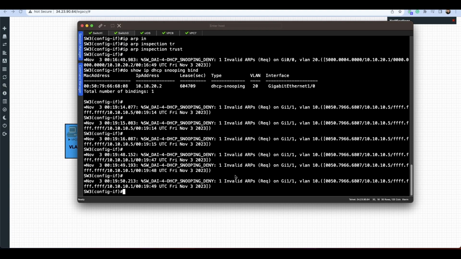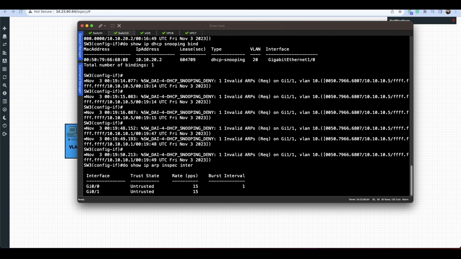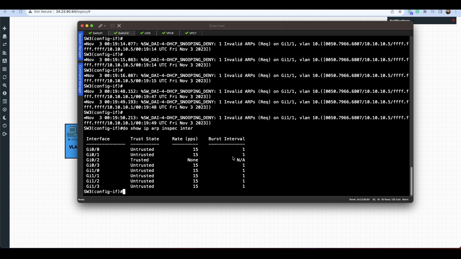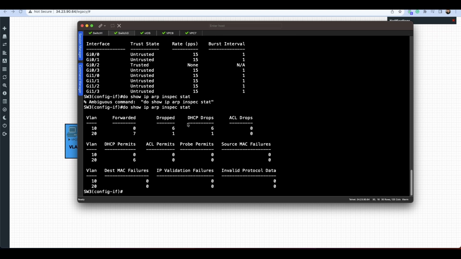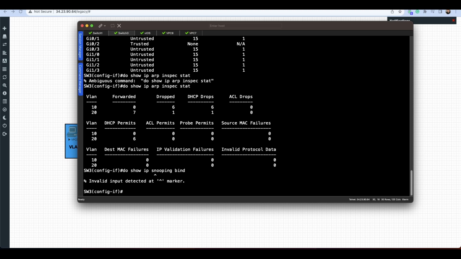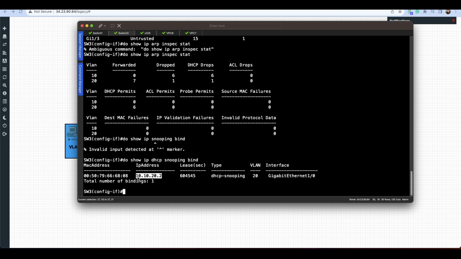Now, if we go back to switch 3, we can say, hey, we're denying that invalid ARP request on gig 1/1. So we type in do show ip arp inspection interfaces. Actually, let's see statistics. We can see here dropped. On VLAN 10, we got dropped messages. And that's because if we look at our DHCP snooping binding table, show ip dhcp snooping binding, we only have this in our binding table.